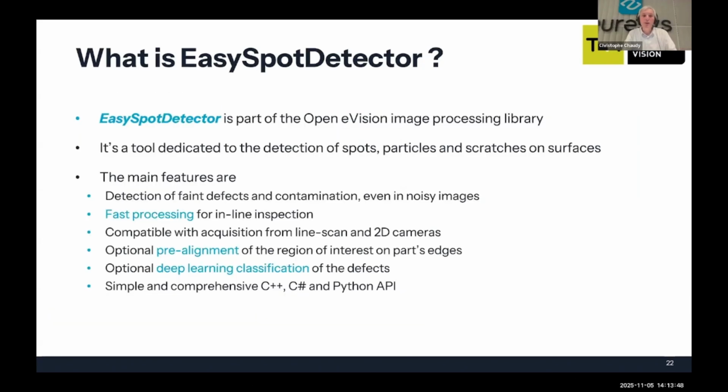So EasySpotDetector is one library of the Open eVision set. It's a tool really dedicated to surface inspection to detect defects like spots, particles, scratches. So with EasySpotDetector, you can detect this kind of contamination even in noisy images. It has been especially optimized to be really efficient and fast for inline production, inline inspection. It is compatible with line scan camera and also area scan camera.